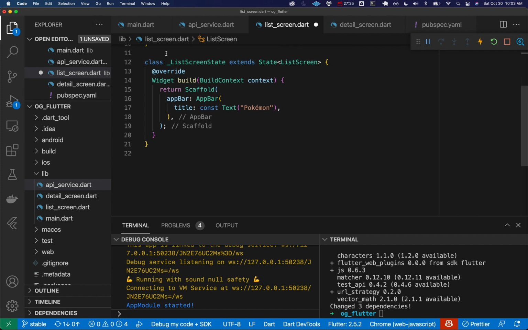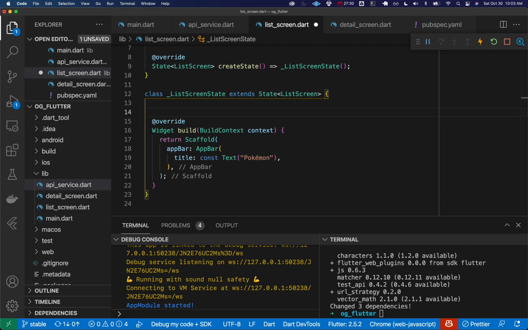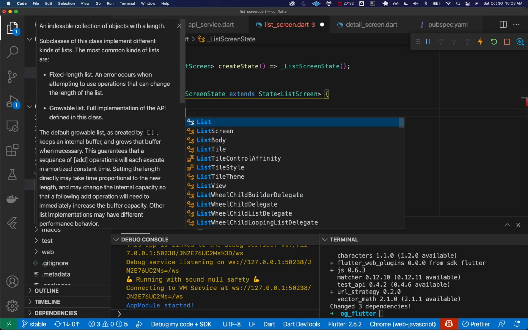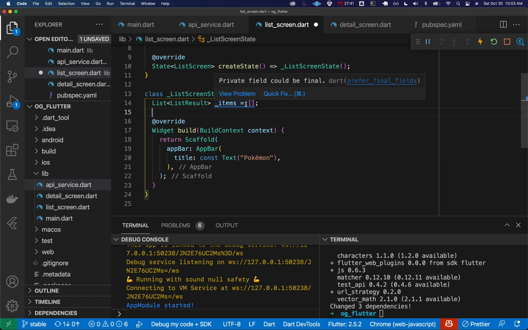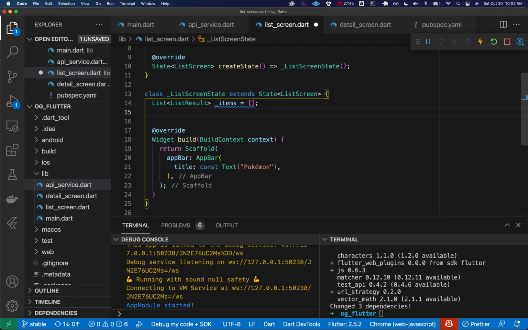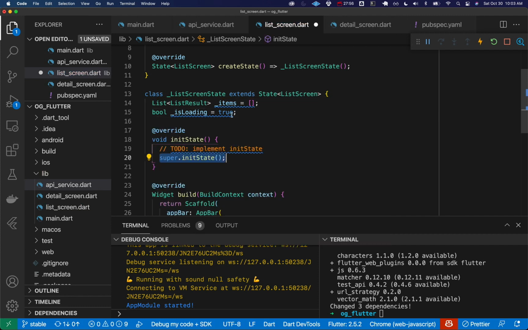So in our state, before our build function, we're going to keep track of a couple things. One is going to be a list of that list result that we made, and we're going to call it items, and we're just going to initialize it as an empty array here. So that's cool. And the other thing is, let's just keep track of whether or not we're still loading, which is a good practice, so that we can show a spinner. We will be loading by default at the start. Let's go to our init state. We're going to override that.